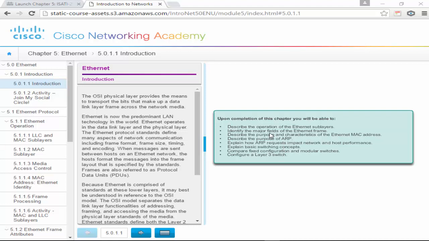What are we going to cover today? Describe the operation of the Ethernet sublayers. Identify the major fields of the Ethernet frame. Describe the purpose and characteristics of the Ethernet MAC addresses. Describe the purpose of ARP. Explain how ARP requests impact network and host performance. Explain basic switching concepts. Compare fixed configuration and modular switches. And configure a layer 3 switch.